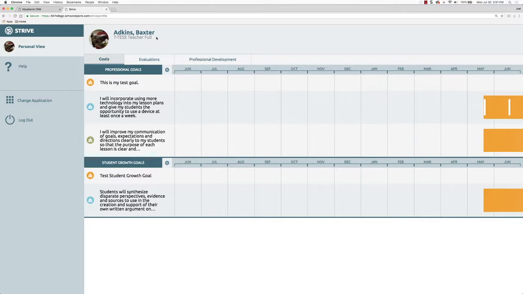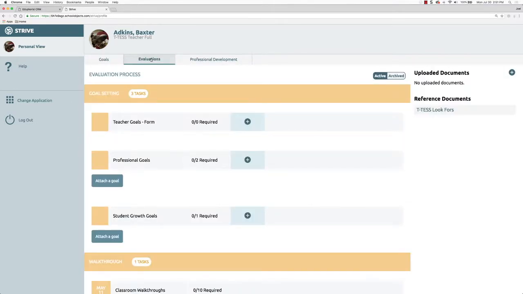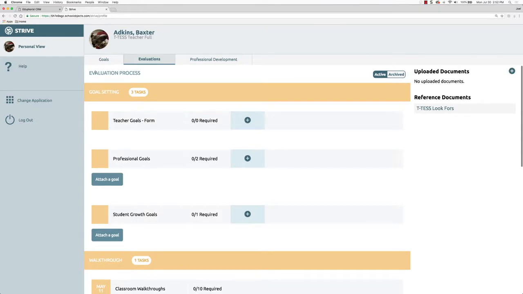In our case, Baxter Adkins is going to be evaluated as a T-Test teacher full, and for all staff, we're recommending that everybody for this year go to their evaluations tab first before going into the goals tab. The reason is your district may have outlined the evaluation process for your appraisee type.